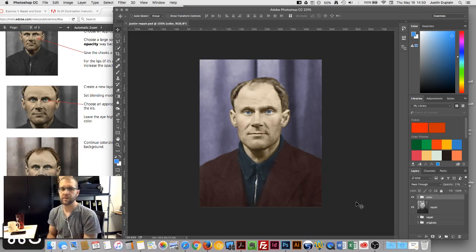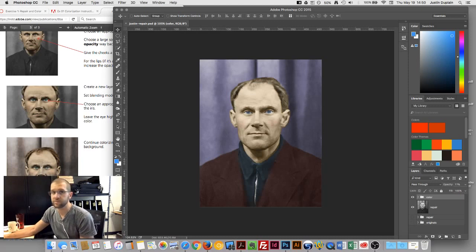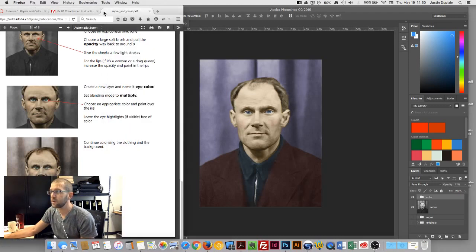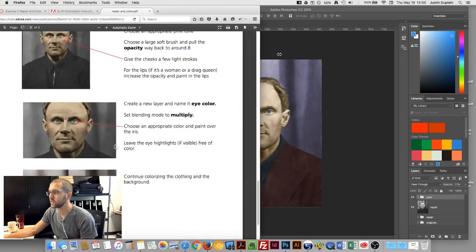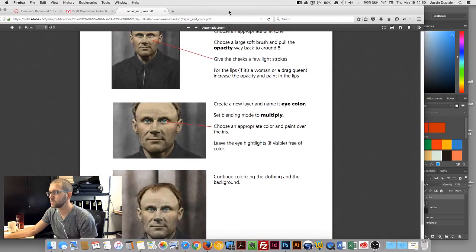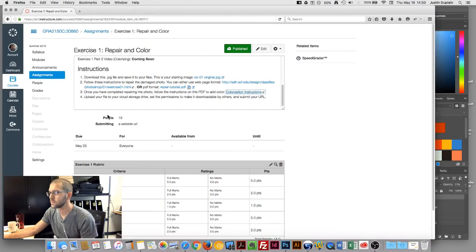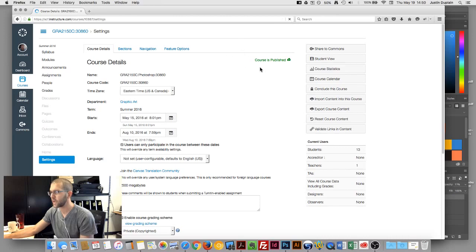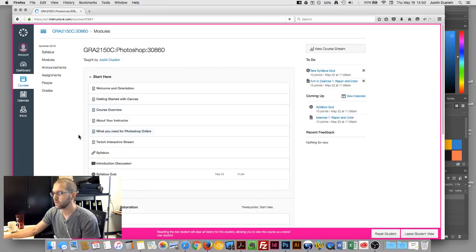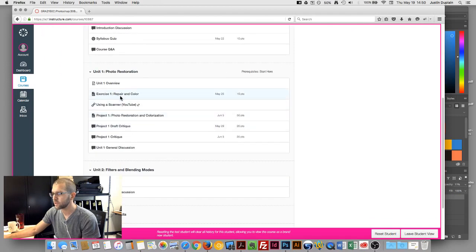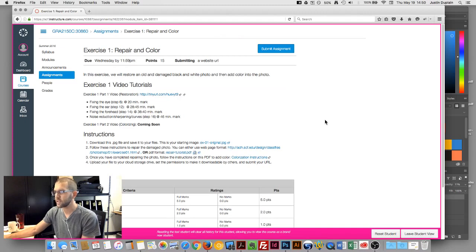Okay, so I've got my file. I've saved it, and it's time to turn it in. Let's go through those instructions. So I'm going to go back into Canvas here. And let me go in. I'm going to go into this as a test student so I can demonstrate how to do this. Okay, so I'm in here as a test student. We are working on the repair and color exercise. I need to submit my assignment now that I'm done with it, right?